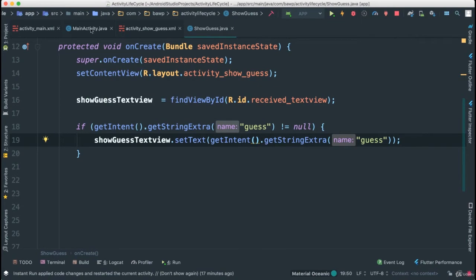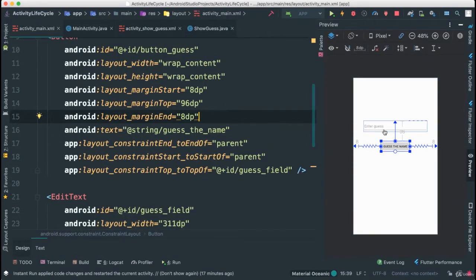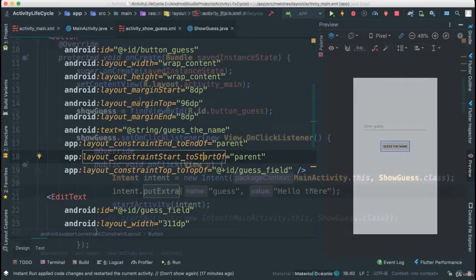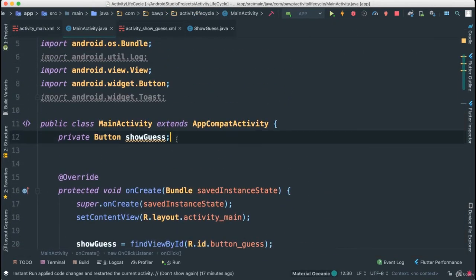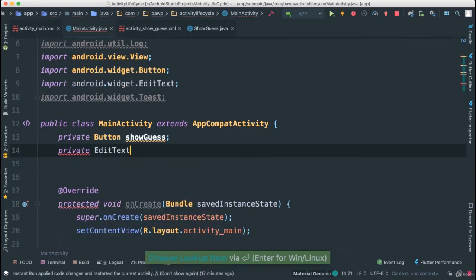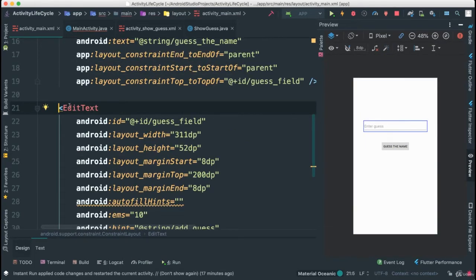So let's get the actual items from our activity main here, this enter guess here, right? So we're assuming that we want the user to enter something so we can fetch that and then send it out. To do that, obviously, we're going to come up here and I'm going to say private because we need to fetch that edit text, right? Now, notice it's edit text again because it is indeed an edit text, right? You see, edit text there.